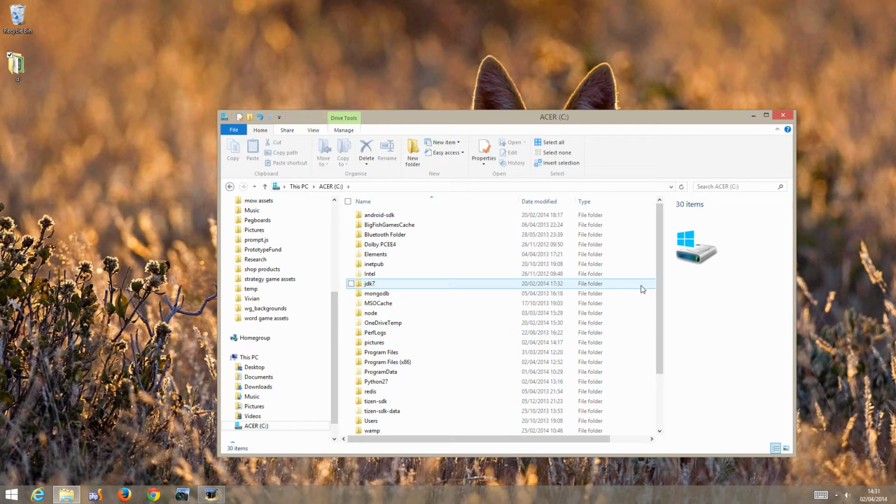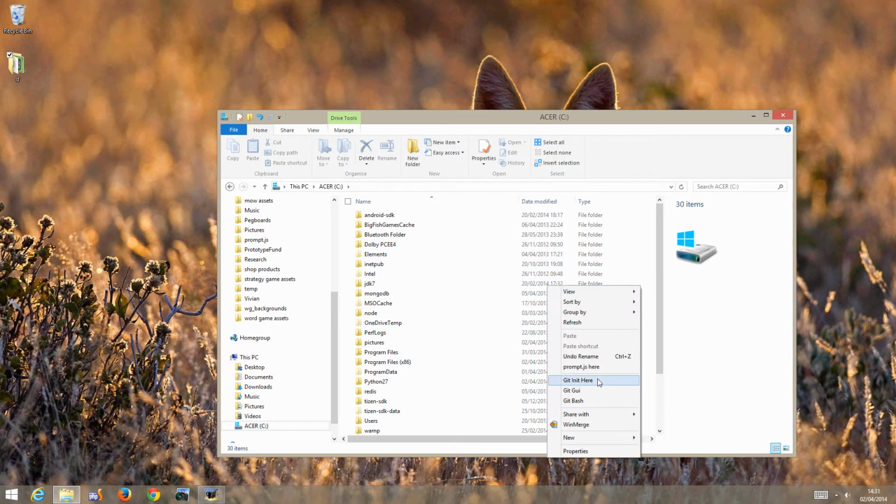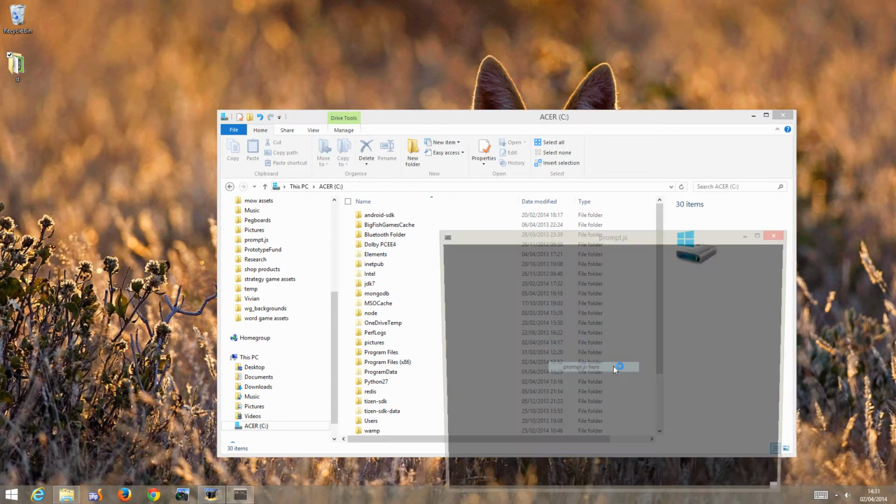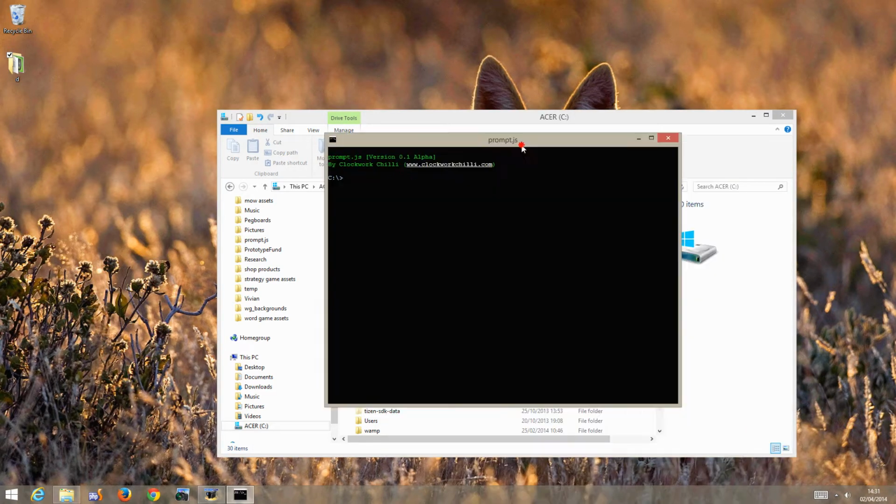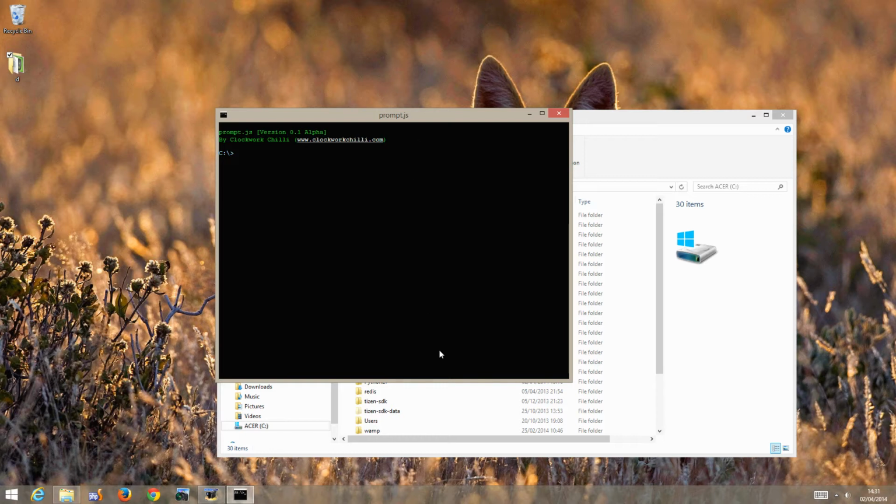Let's just open a Windows folder and right click on the background of the folder and select prompt.js here. It opens a prompt.js window at the current location, and you'll notice that it looks much like a DOS command prompt, and indeed you can use it as a DOS command prompt, but it's a lot more useful.